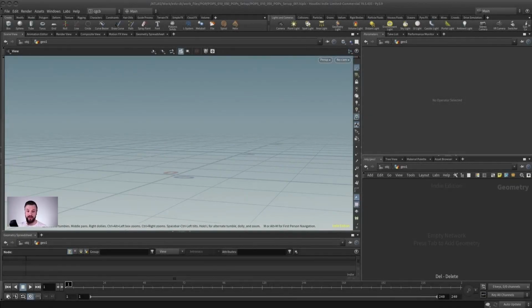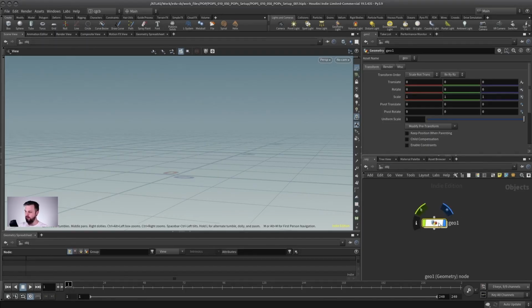Alright, so now that we have a basic understanding of how DOP networks work, let's actually start our first real POP setup. And as you will see, this is a pretty long video because even in a simple first example, there are so many things we have to talk about.